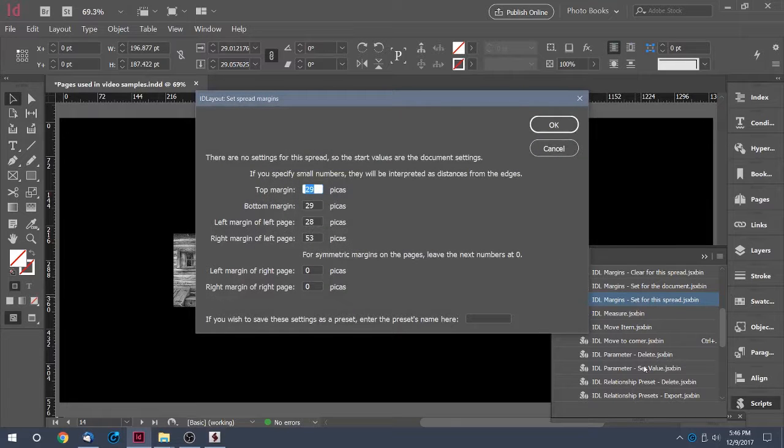Now we can say set for the spread, and you see we get a user interface in which we have the definition of the margins: the top margin for both the left and right pages, the bottom margin for both the left and right pages, and for each page, the left margin and the right margin. Because usually you want symmetric margins, I programmed the default so that if you set the margins of the right-hand page to 0, you will get symmetric margins.